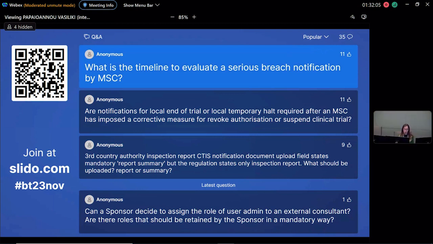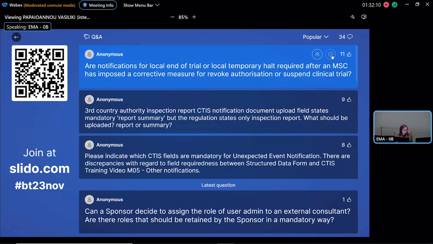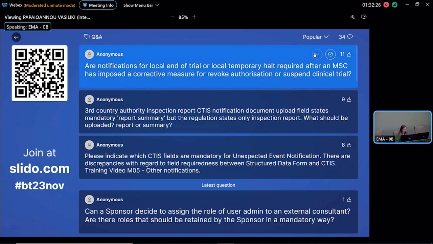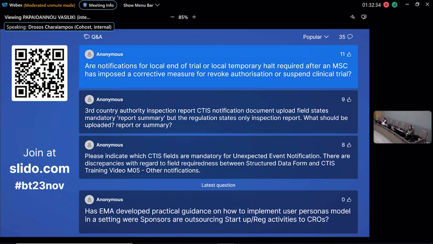If you have concluded your reply, I can move to the next question. Are notifications for local end of trial or local temporary hold required after a member state concerned has imposed a corrective measure to revoke authorization or suspend the clinical trial? Yes, Vicky, thank you very much. That actually depends on the type of the corrective measure that is imposed by the member state concerned.